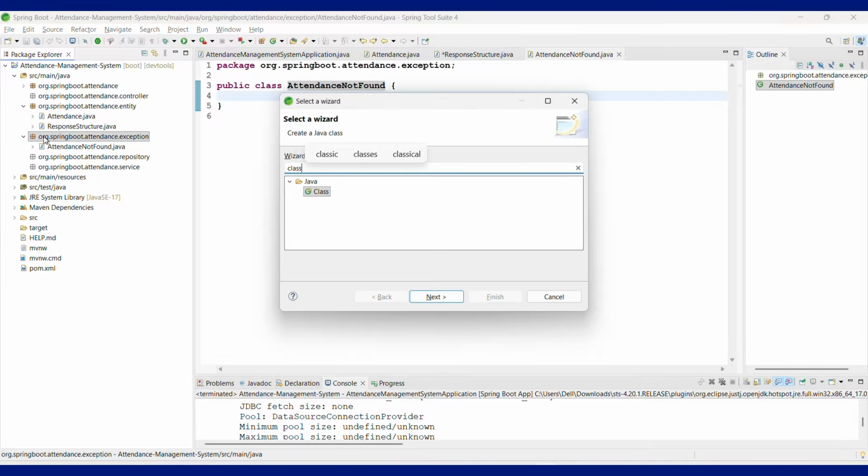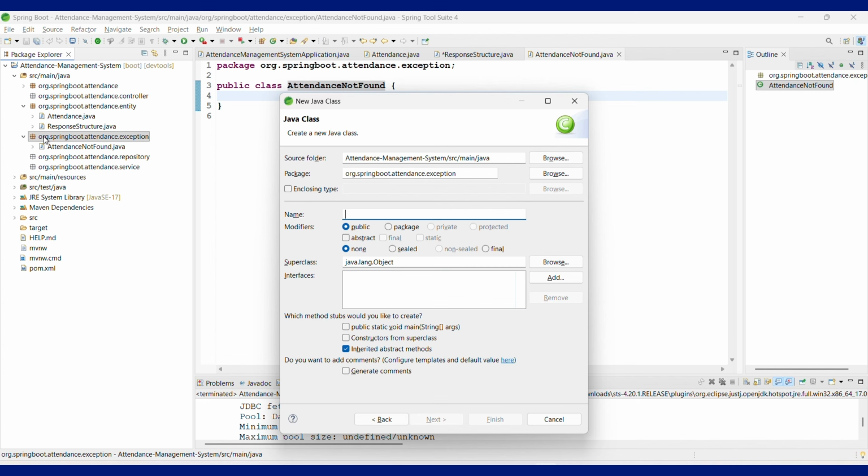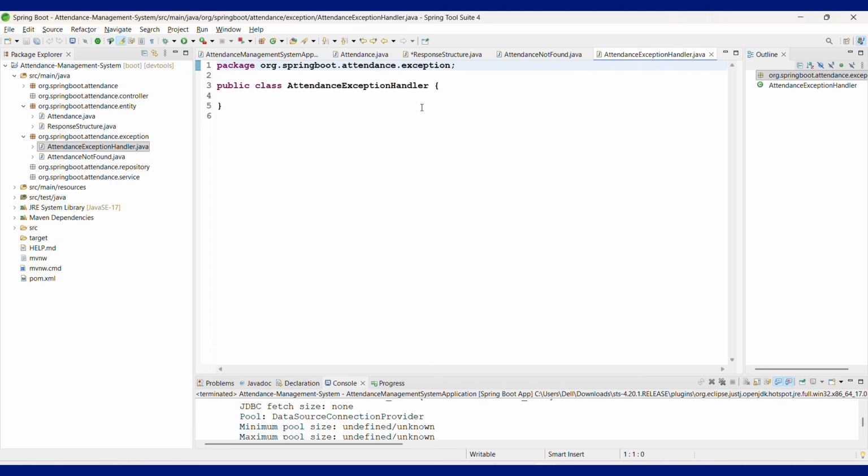Control N, class, AttendanceExceptionHandler. So this class handles the exceptions and the other class throws the exceptions. As you can see here, the class itself is saying attendance not found exception. So let's first implement this.